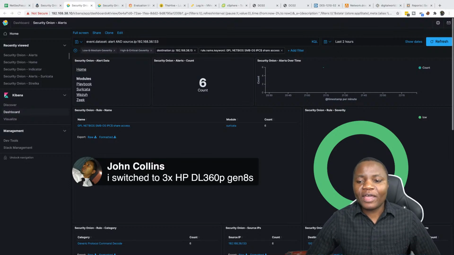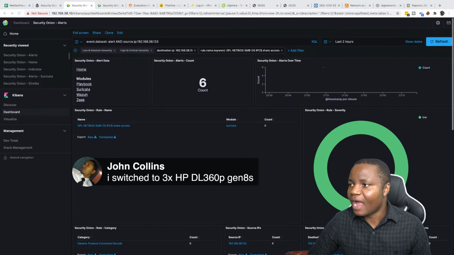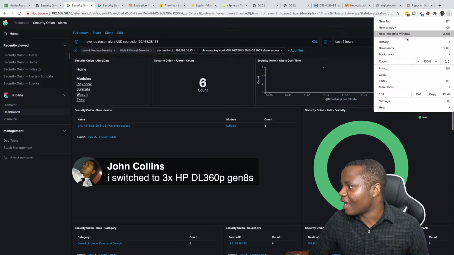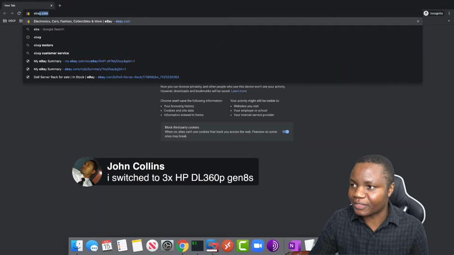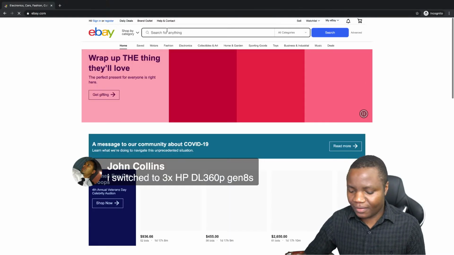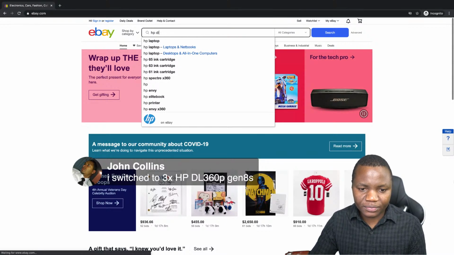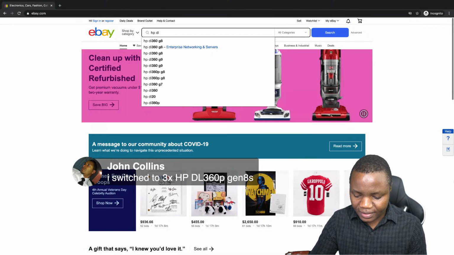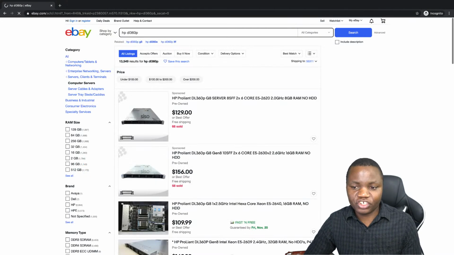John Collins, before I go, can you please let me know, people have been telling me about these HP, especially the DL360s. How much are they and how much energy do they consume? I'm very curious. DL360p. Are they a little pricey? The reason why I go with the Dell ones is because they're cheap.